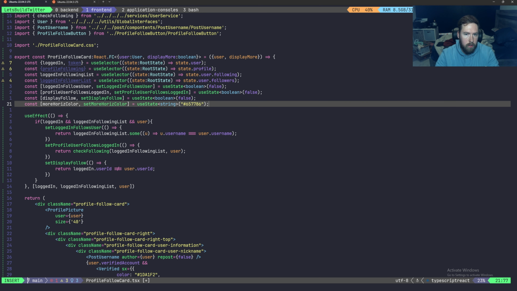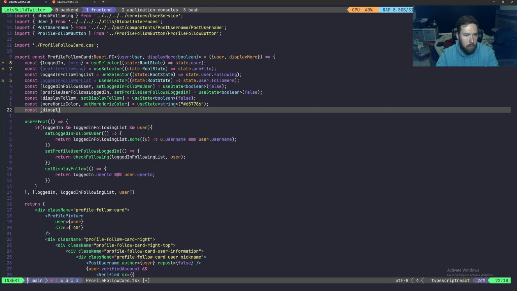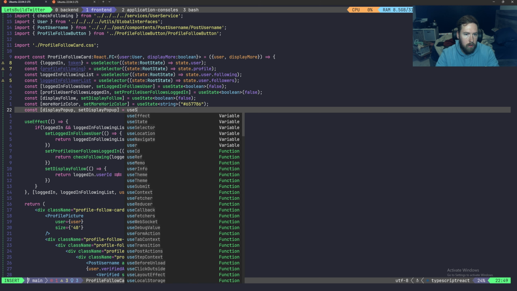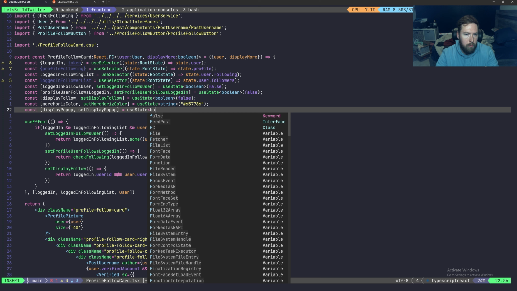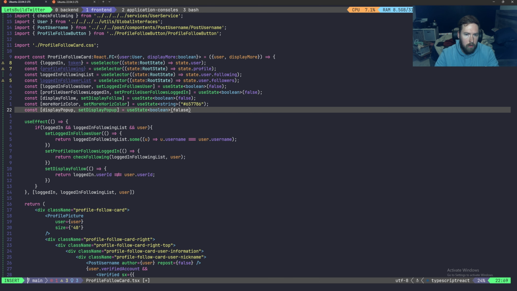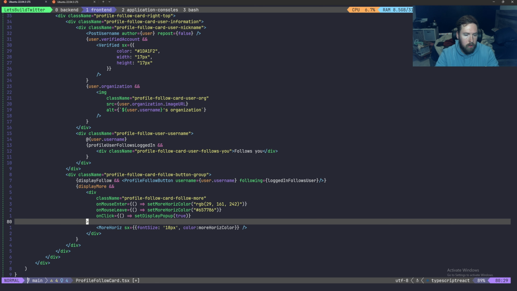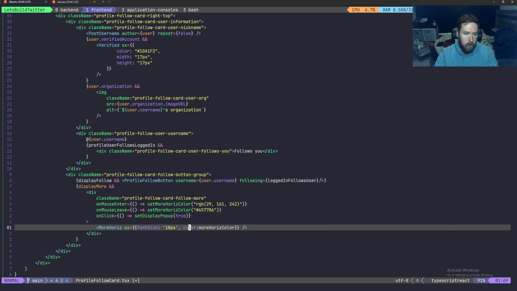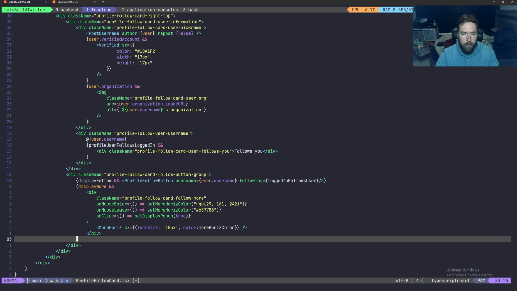So let's go ahead and set up a const display pop-up and set display pop-up equal to useState, and this will be a Boolean of false. And it seems like on click we just set it to true. Now it's fine. This is all good. So I must have just straight up forgotten that somehow.